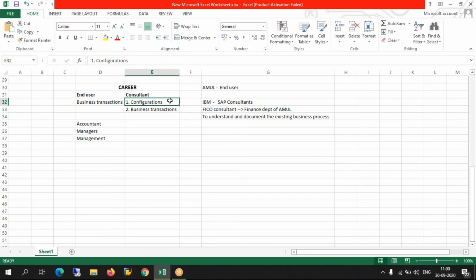Once all the configurations are done relating to accounts receivable, accounts payable, bank accounting, fixed asset accounting, meaning the entire finance process, a consultant should also be aware of the business transactions. A consultant should also be aware of how to post the day-to-day accounting transactions that are posted by an end user. Why? Two reasons: testing and training.